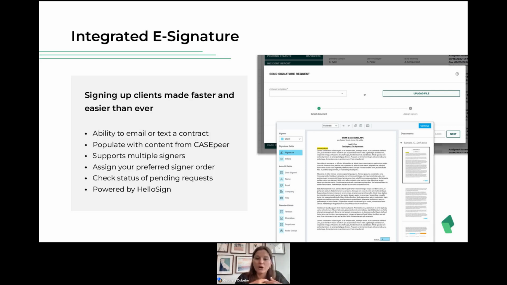So the key part of this is that you can send it by email or you can send it by text or both. So lots of different ways to be able to pass these on to your clients, your prospects. And it can populate with content from CASEpeer. So if you've got the client's name, their age, their date of birth, maybe their social, depending on what you might have on your contingency fee agreement or your contract, you can actually place fields into a template that will populate that information directly into the document that's then sent out for signing, accident type, all that stuff. So that can really save your team time when they're sending these CFAs out.